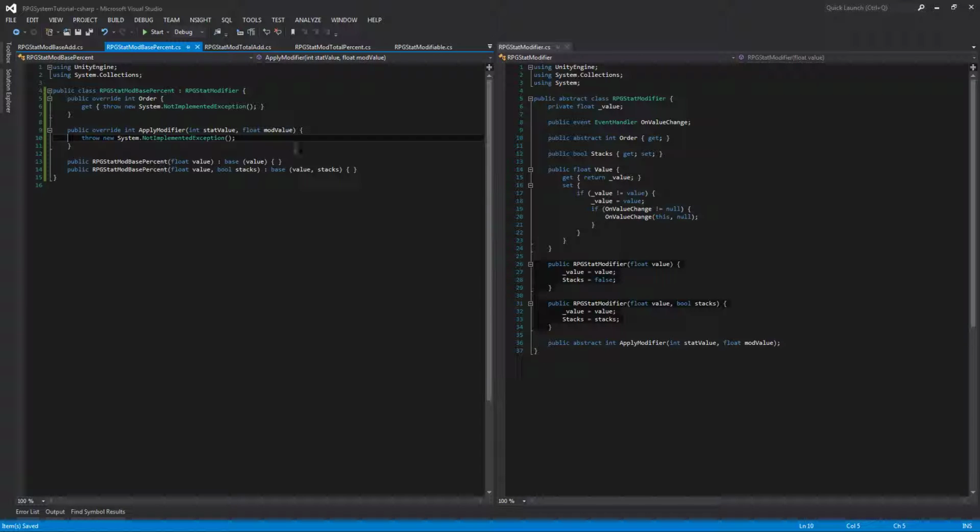Now for the fun stuff up here. In order, this is going to be our first modifier that we want to be applied to our stats. So we're just going to be return 1. And inside our apply modifier, the percent, we're going to be returning an int. Since our mod value up here is a float, we're going to have to typecast. But this value is going to be our stat value times our mod value, since we're taking a percentage of our stat value. Simple as that. And that's all we have to do for this percent one.